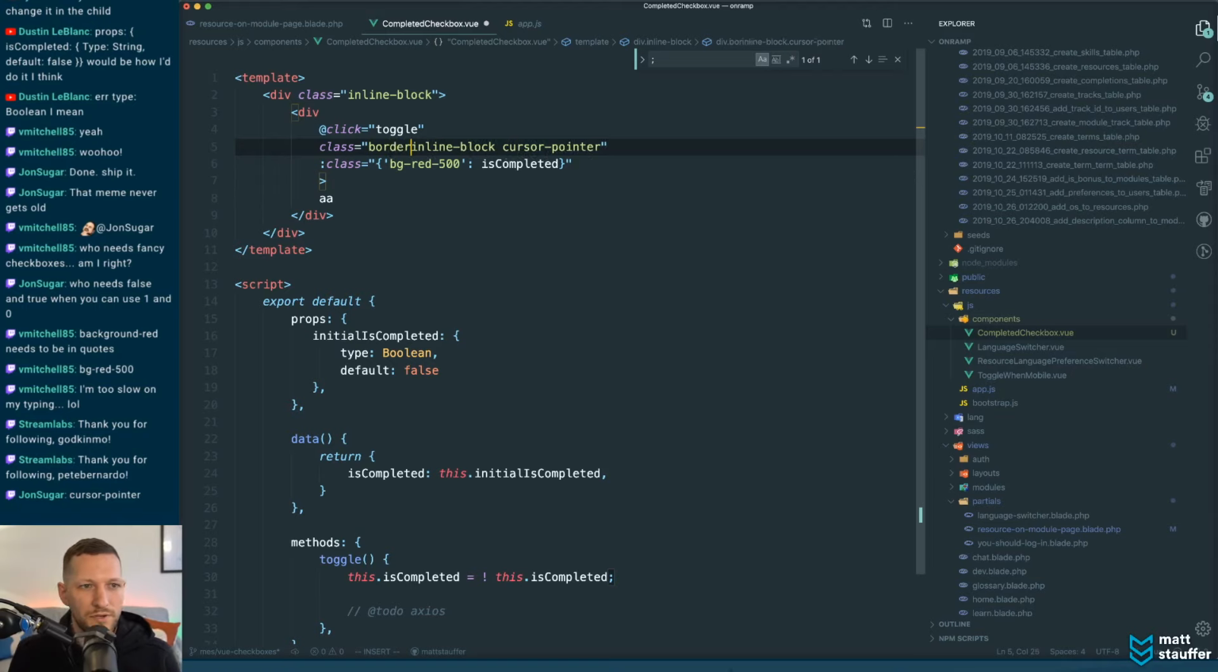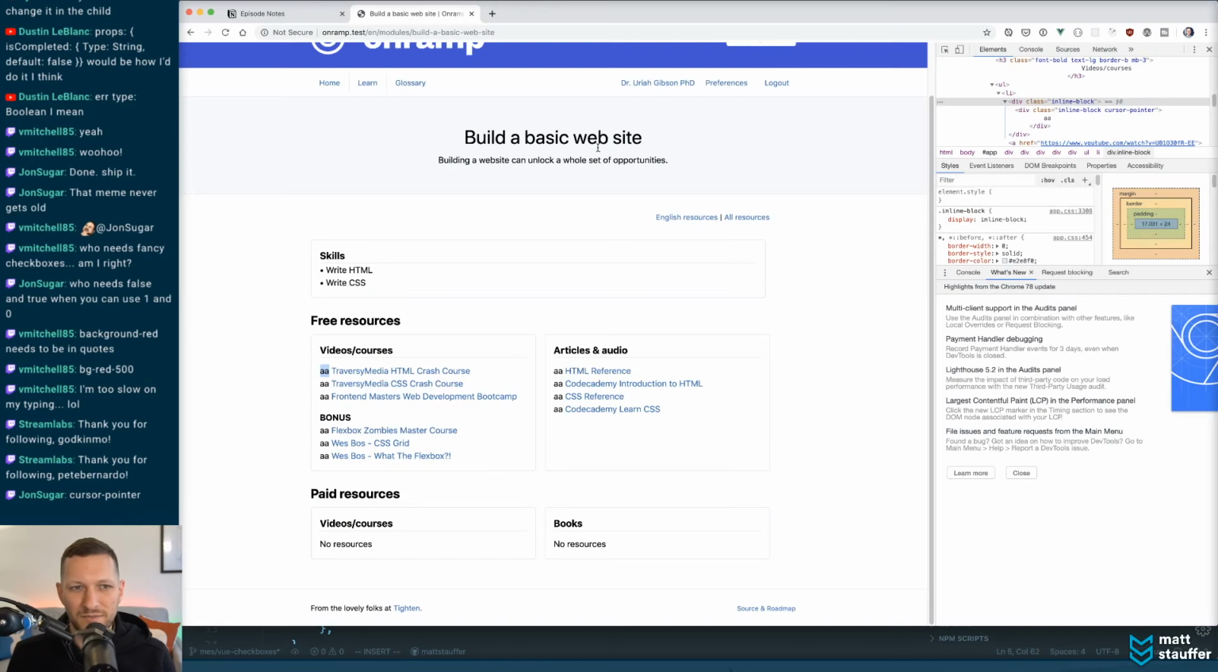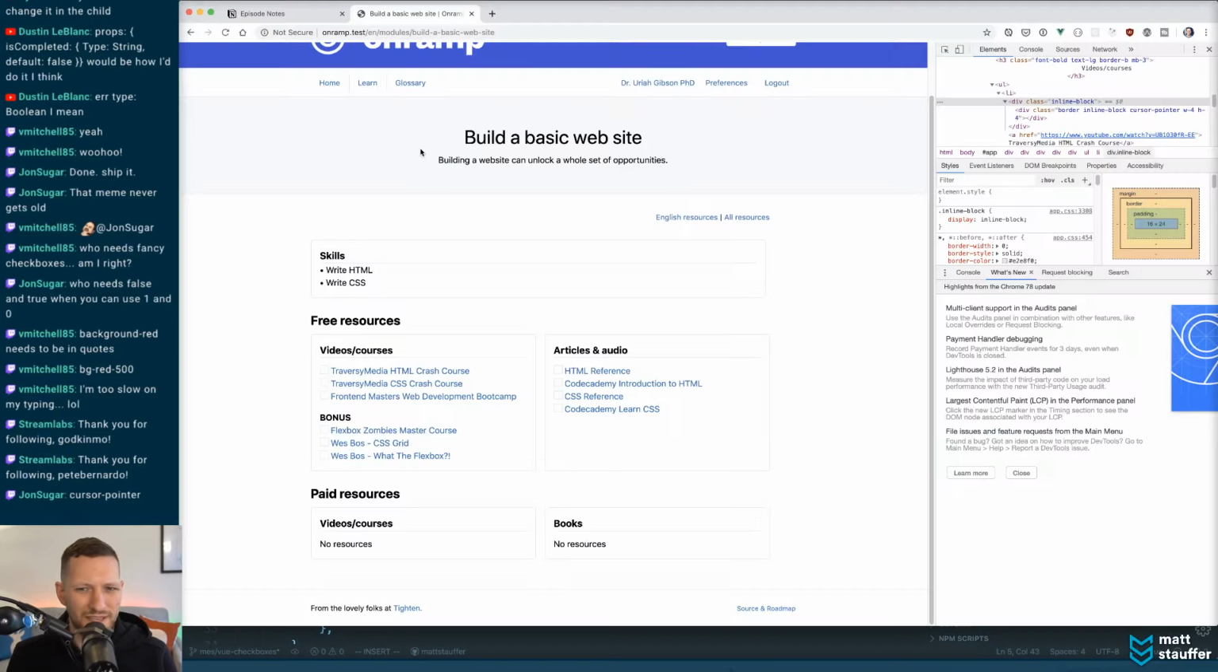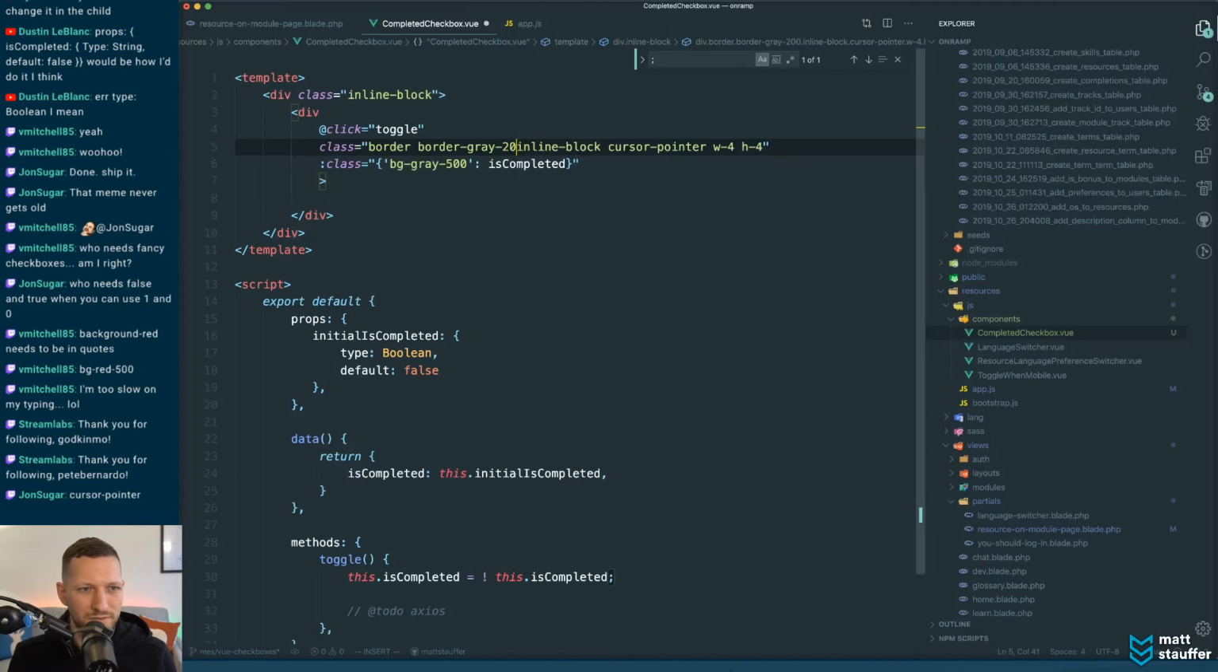So we'll want border, and then we don't actually want it to be red. I think it's gray. And then we want to set the width of something and the height of something, but I don't totally remember. Oh, that's pretty good. Okay, good. So let's give ourselves a border gray. Which one's heavier or darker? Nope, not 200. 800?